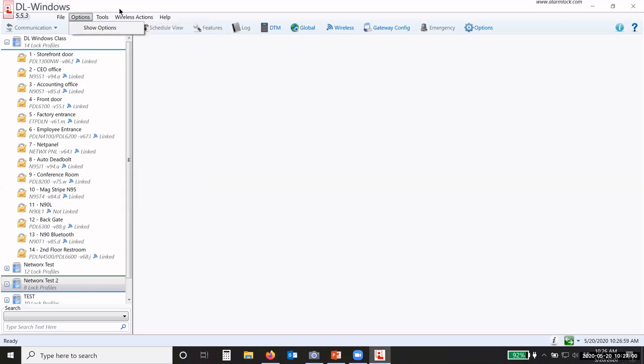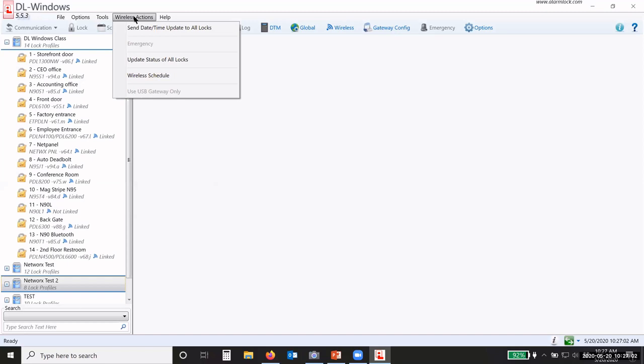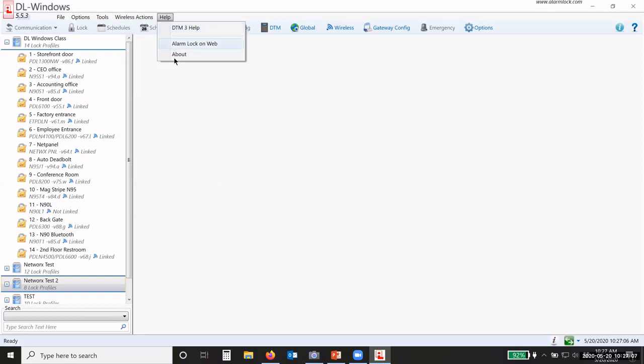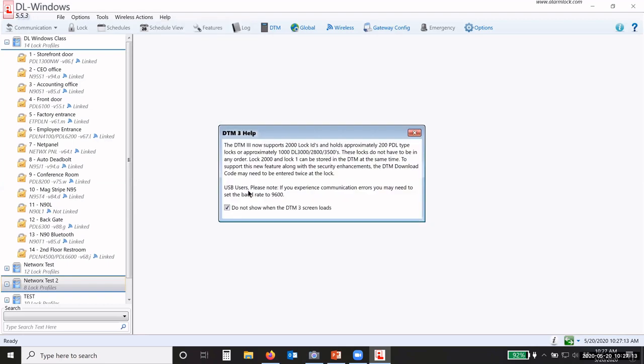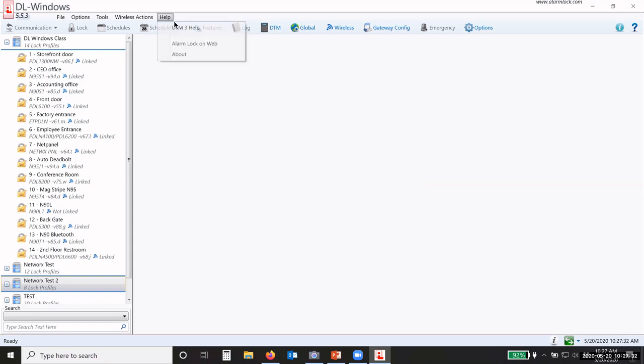Okay. Wireless actions, this is for the networks. I'll talk about that tomorrow if you come back tomorrow. And then help. And the help is really not a whole lot of help. Okay. It does give you a little bit of information about the DTM. It supports up to 2,000 lock IDs and holds approximately 200 PDL locks, or approximately 1,000 DL 3000s, and so forth. So that's really all it is.